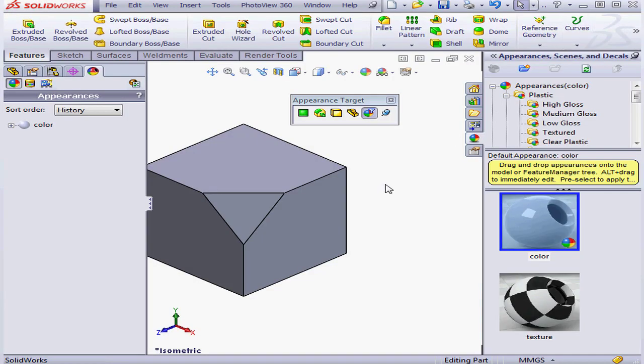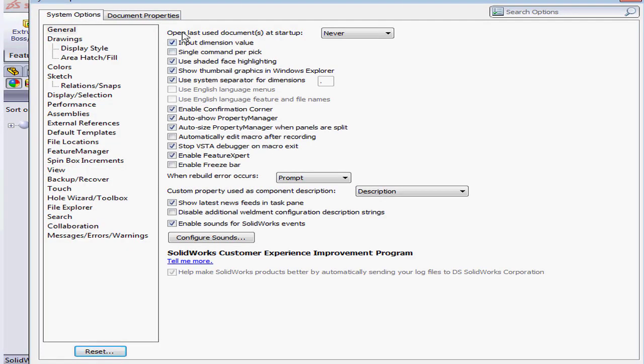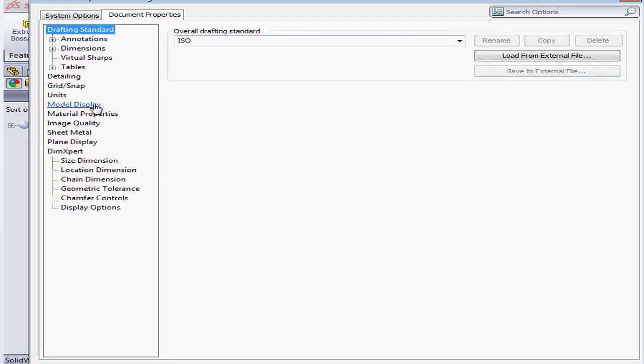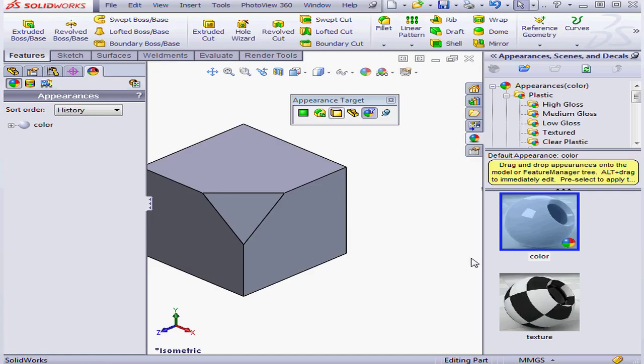Another new feature is that we can scale textures, surface finishes, and decals to match the model size automatically, or we can use the default scale. Let's go to Tools on the main menu strip. Scroll down to Options. Let's go to the Document Properties tab and the Model Display branch. Here's the option to automatically scale appearance textures, surface finishes, and decals to the model size. Let's cancel out of this window for now.